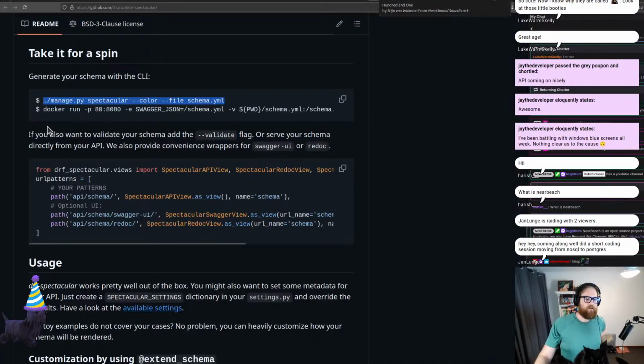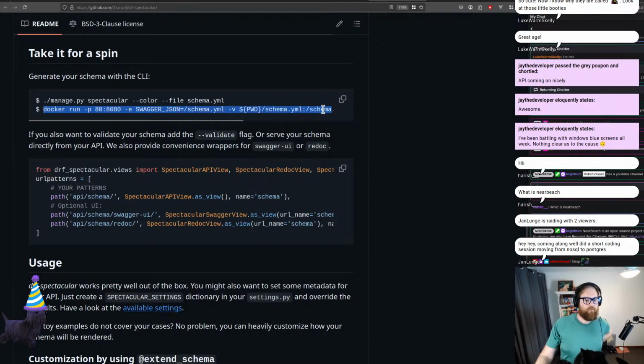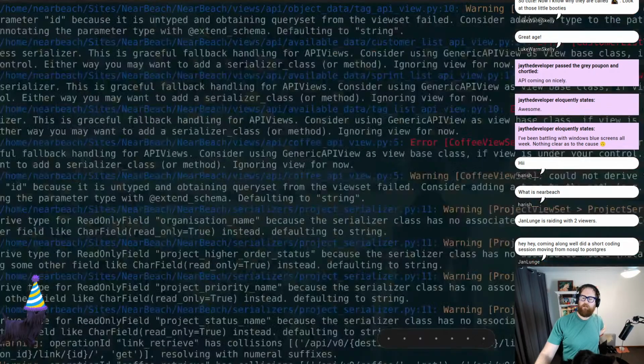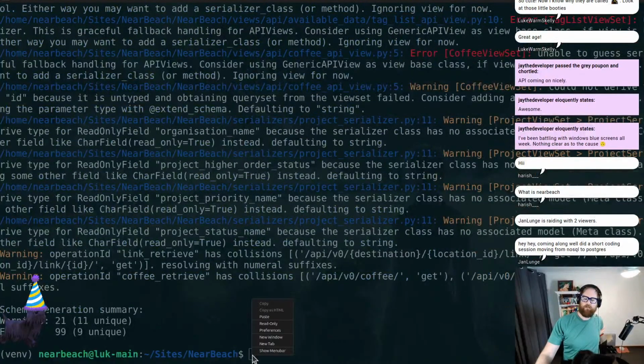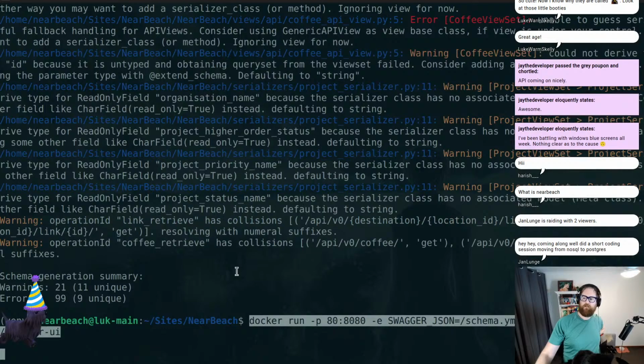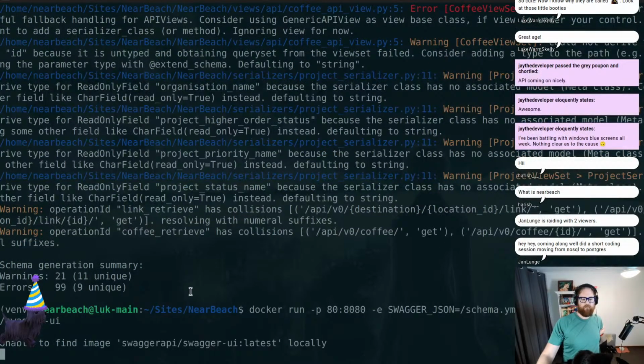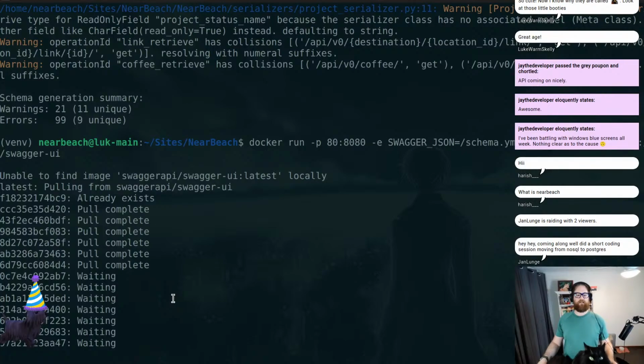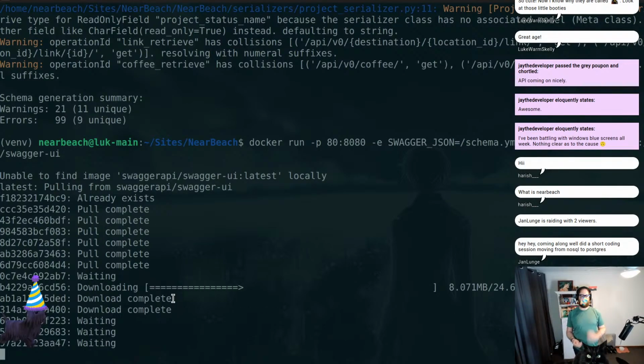So going back into this, Docker run. Ooh, all right. Docker run swag json equals this. All right, cool. I'm gonna hit run. Unable to find image locally. All right. Yeah. It's just got to download it. All right. That's not a problem.